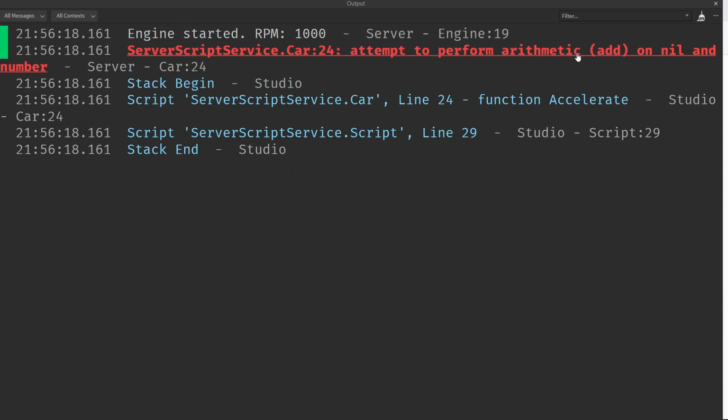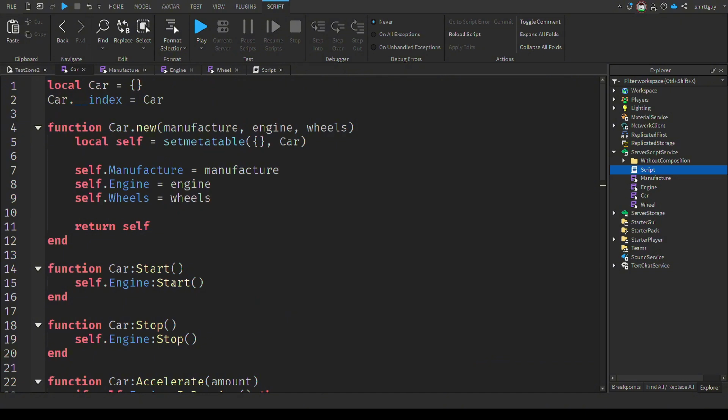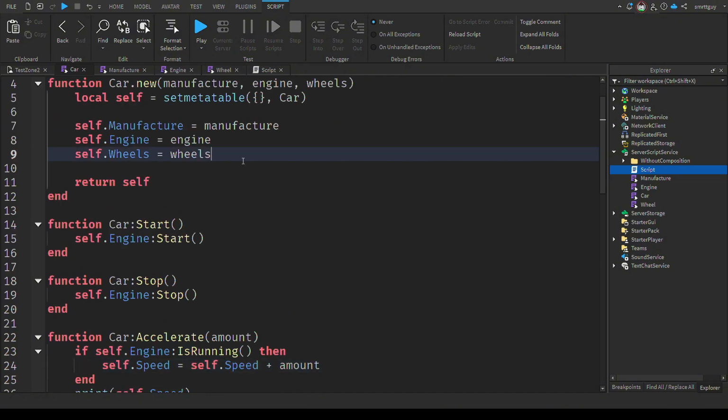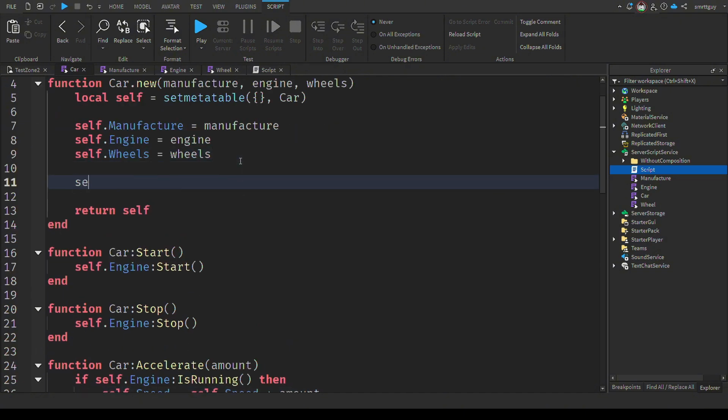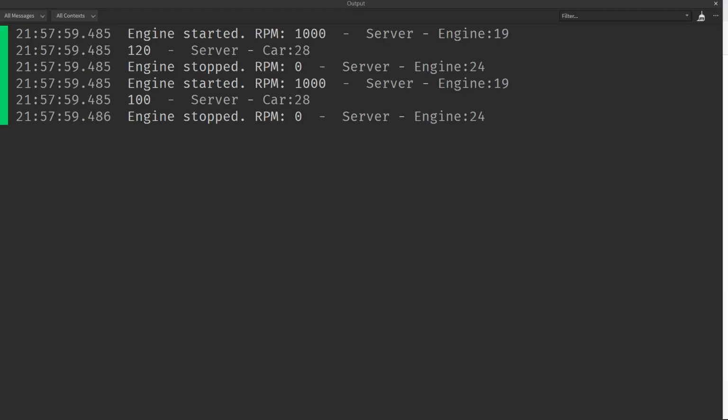So the error's on the car script on line 24. It can't add on nil, and that would be because I haven't added a speed property in here and set its initial value. So we've run it again, and everything works as expected. Our Ferrari starts, it accelerates, it stops, and then we do the same with the Porsche.